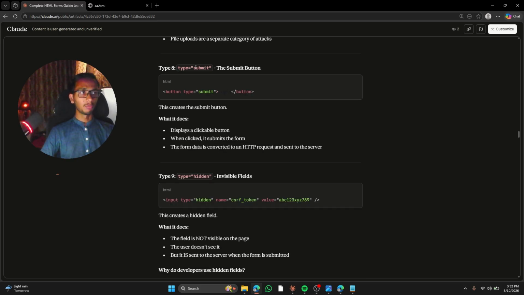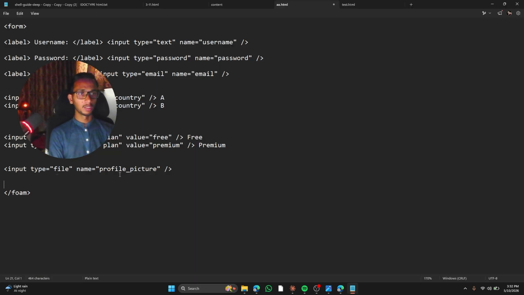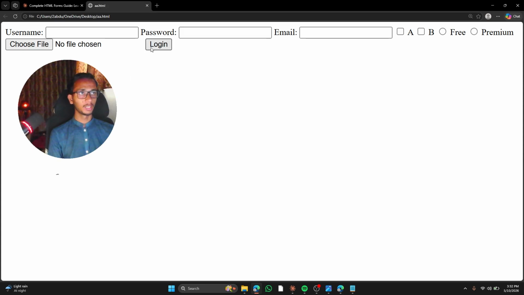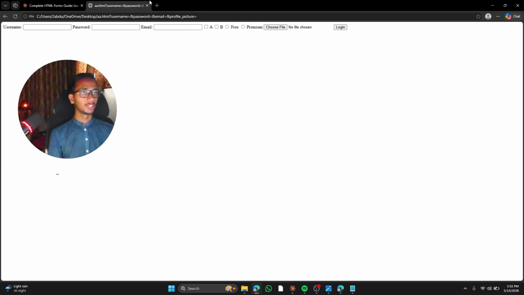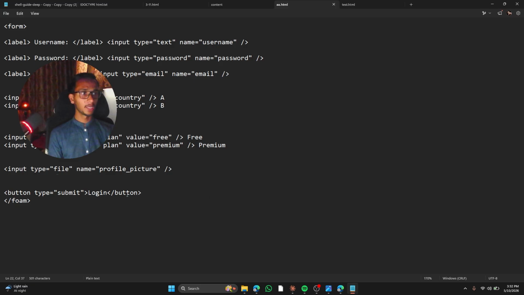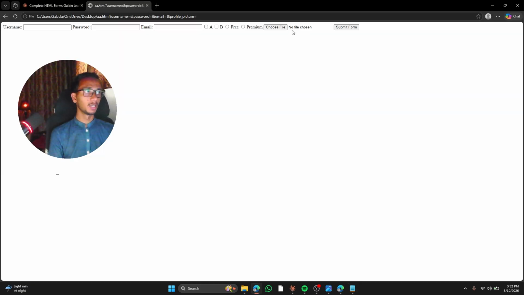Then we have another type which is the submit. When we type this, it will create a button. This creates the submit button. It displays a clickable button. When clicked, it submits the form. The form data is converted to an HTTP request and sent to the server. So I'm going to add this as well over here. Let's do this and save it, and let's go here again. You see right here, right now we just named it login. I can also name it submit form or anything.